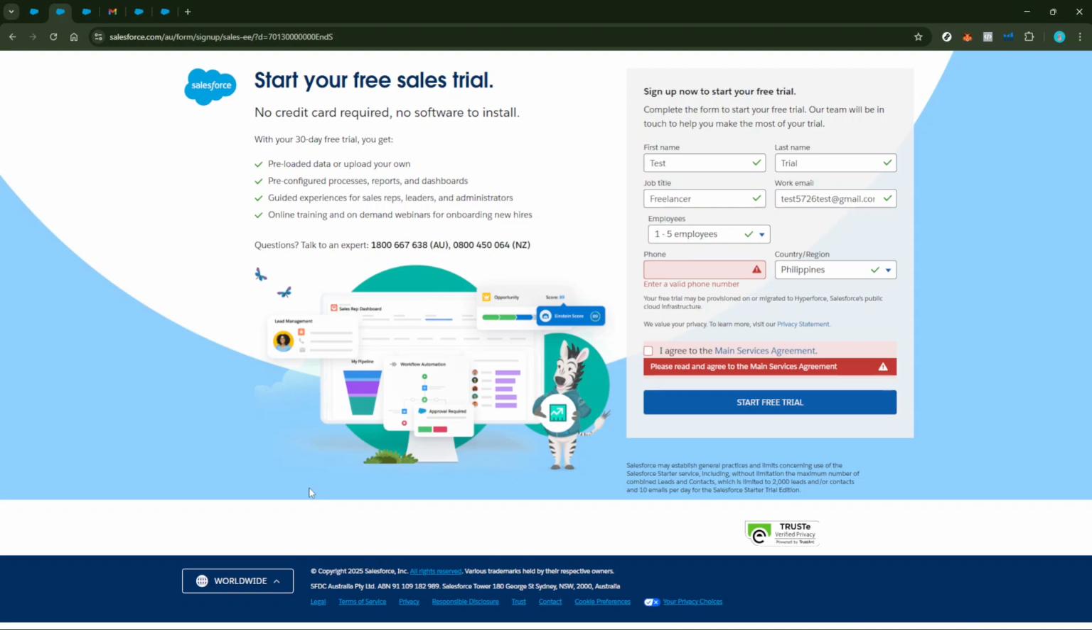Now that you've clicked Try for Free, a new page will open prompting you to fill out a form. This is where you'll need to input some basic information. Go ahead and enter your name and email address. Make sure to use a valid email as it will be crucial for verification later on. You'll also need to provide details about your company, such as its name and your role within it. This helps Salesforce tailor the experience to better suit your business's needs.